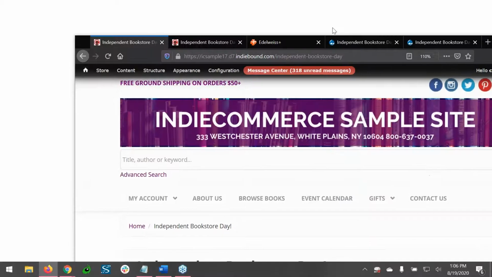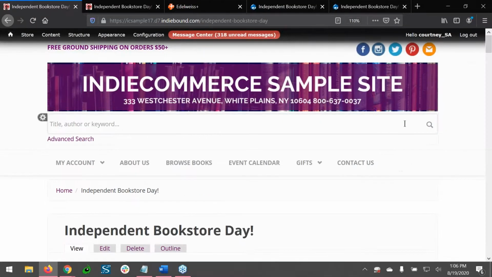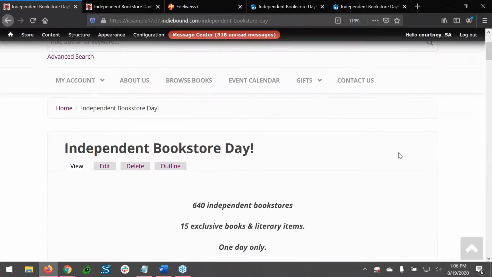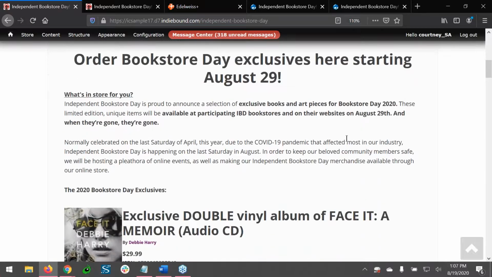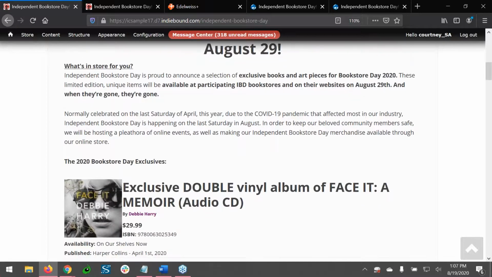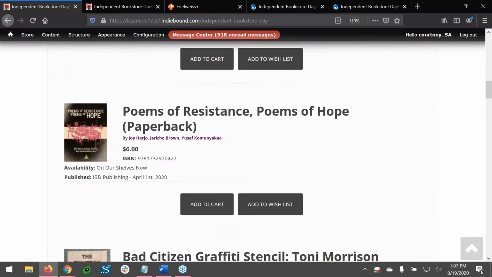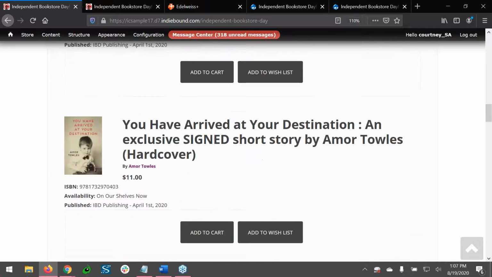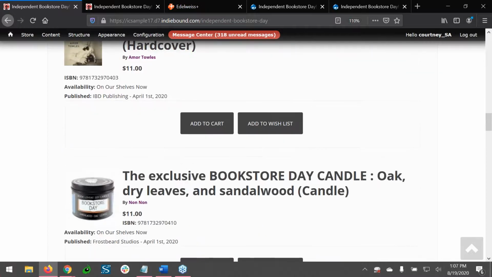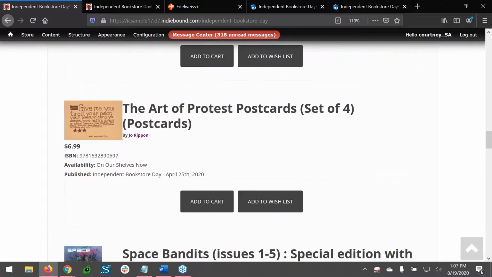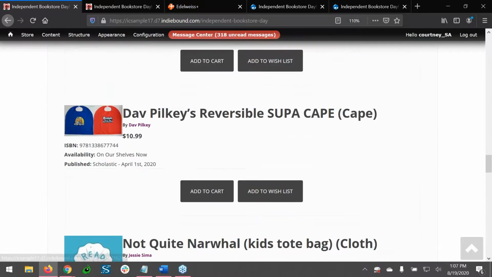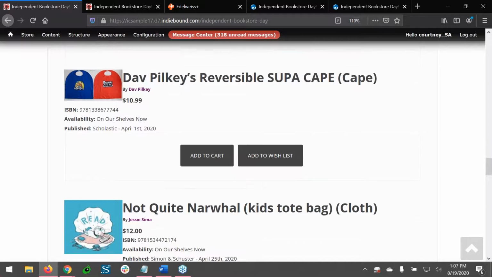So first things first, I'm actually going to just show you what an IndieCommerce and an IndieLite site will look like with all these items added. So IndieCommerce first, we have just some sample text about the event. And we've added most of these items to our book data system. So you'll be able to pull them into a book list by their ISBN, in some cases an EAN. Other items exclusively need to be created as custom products.